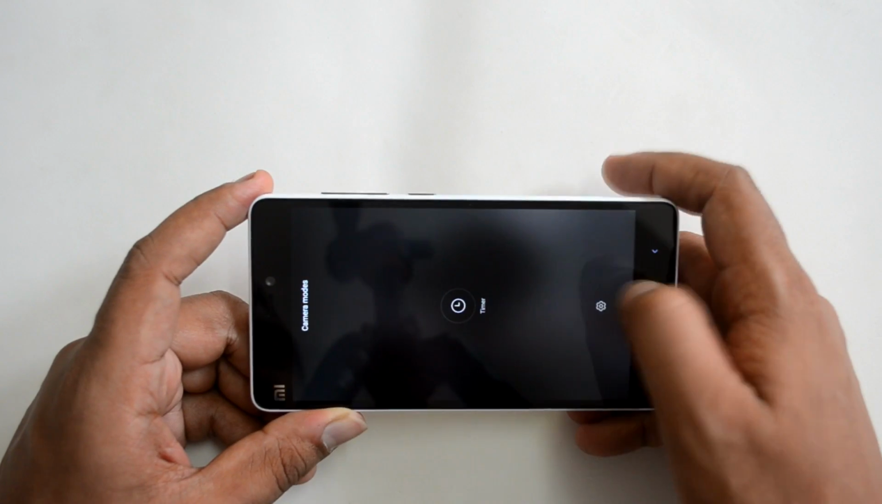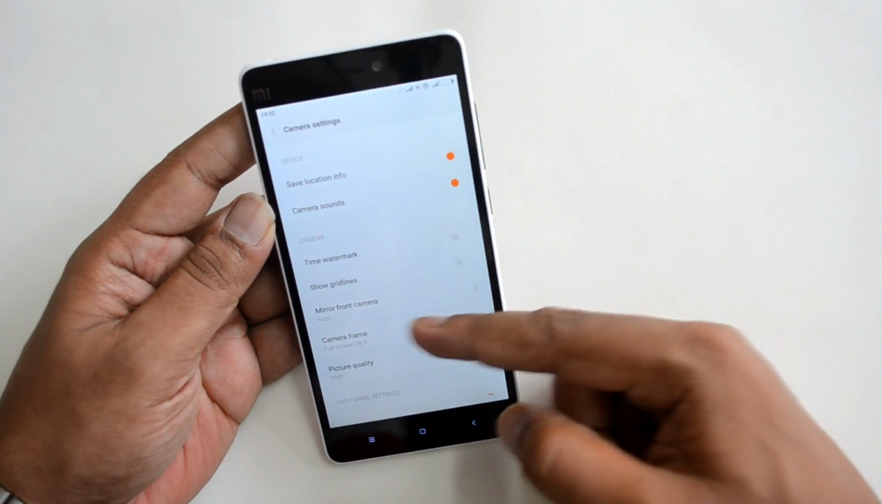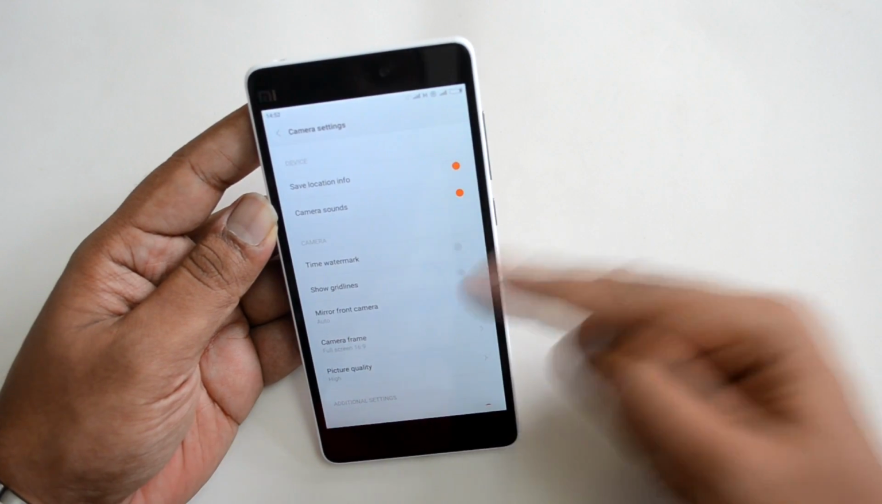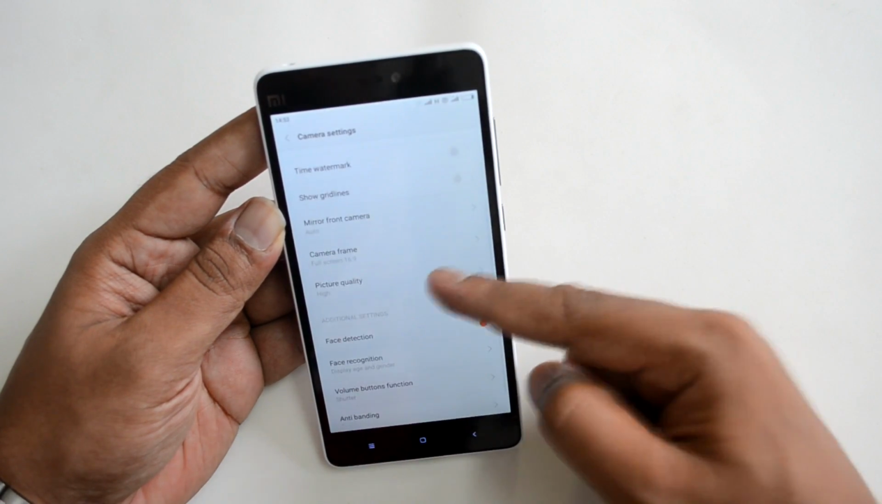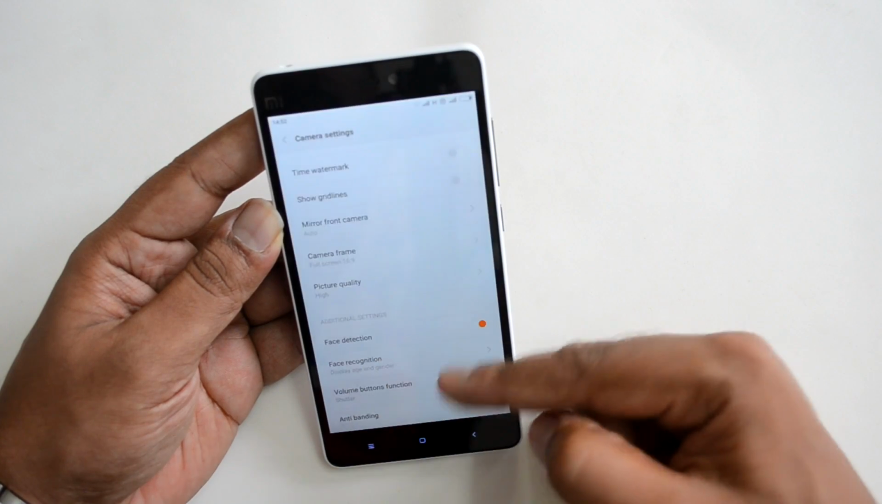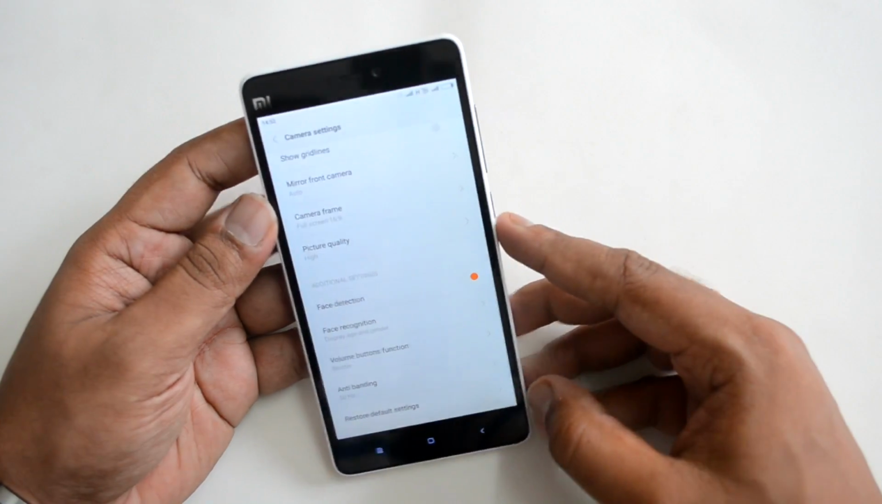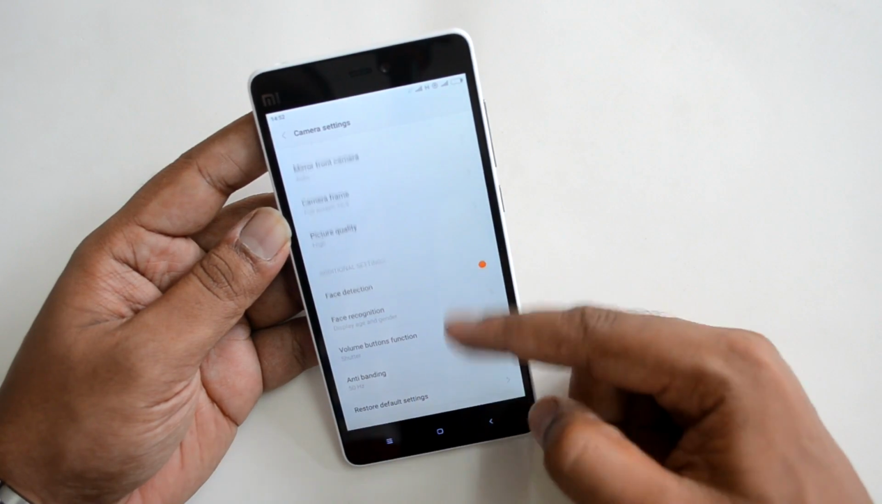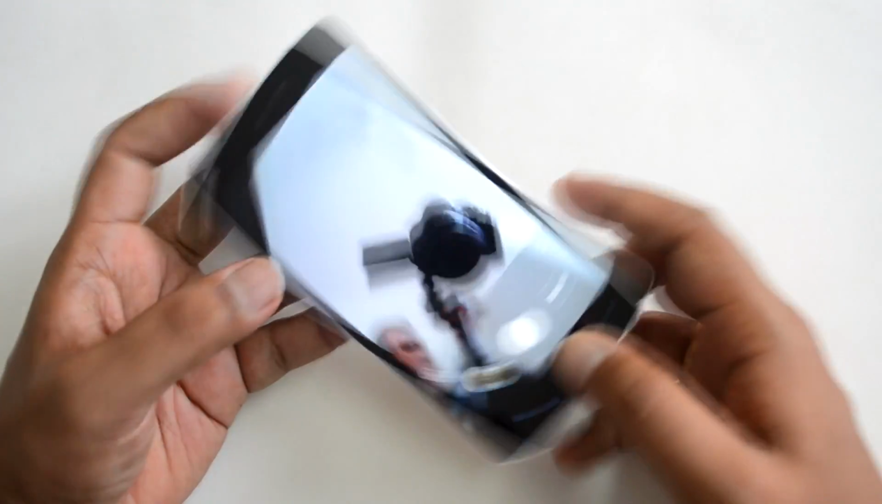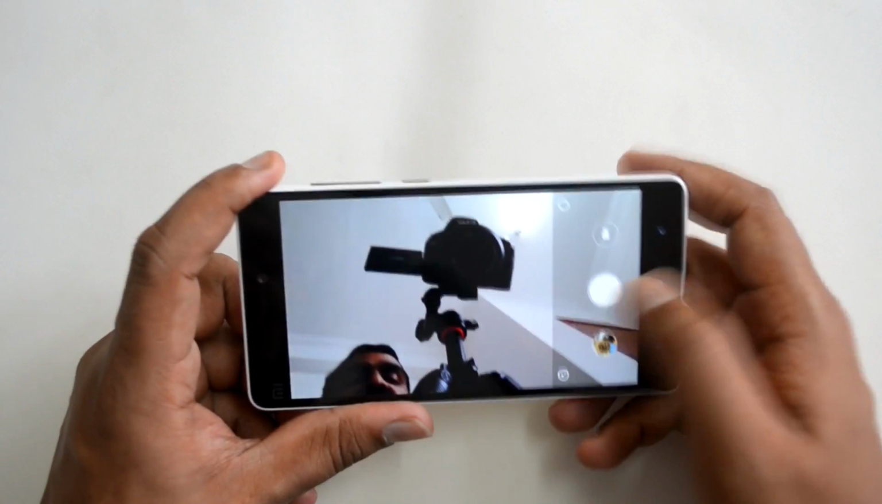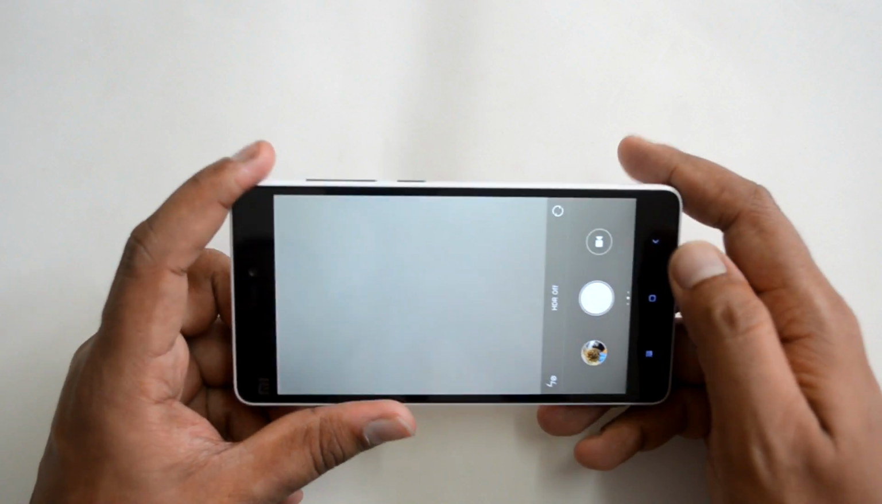If you just swipe, we have the timer option and the front facing camera option. You can see mirror camera photos, then time watermark, picture quality you can set as high, standard and low. Face detection is there. You can enable a display of age and gender on this device, so that's also included. So overall it's a feature rich camera. There are a couple of interesting options as well.